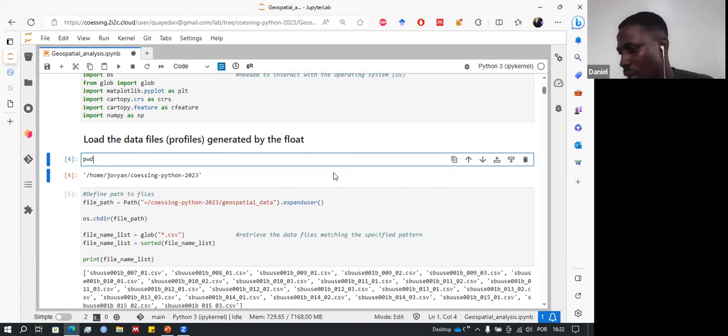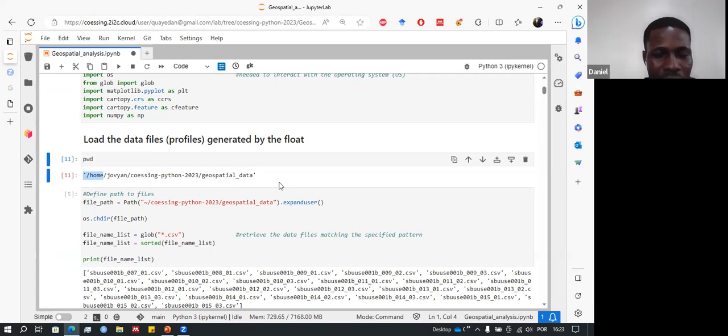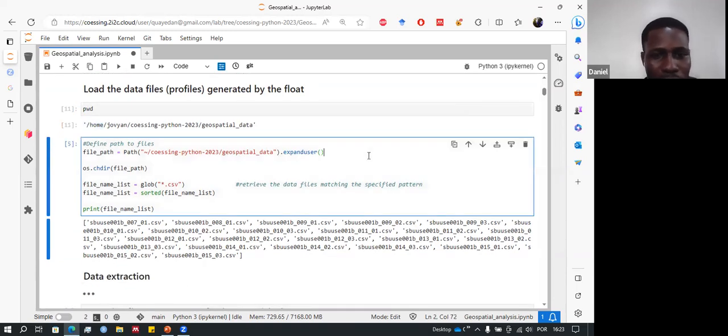Yes. So next up, like I said, we use this pwd to print the working directory. So you want to see the directory where we are working from. And so I run this cell and we see that we are in this directory. This is the directory from which we are working. So this is home, and then there's coercing something, and then you have geospatial data.